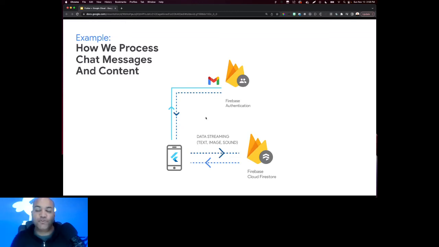Also, we talk to Firebase directly to leverage, again, the real-time capabilities of Firebase, which are pretty awesome. They give you a very fast response and that fluid experience that users are used to experiencing in other applications. So that's exactly how we process chat messages and those types of content.